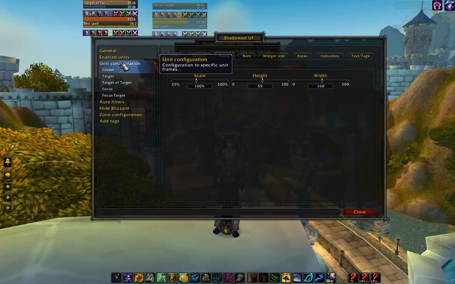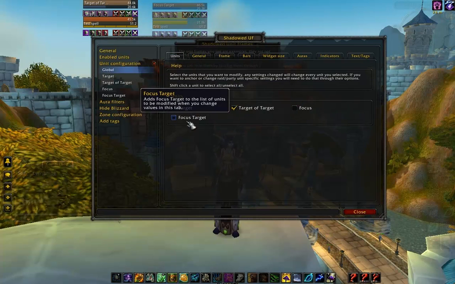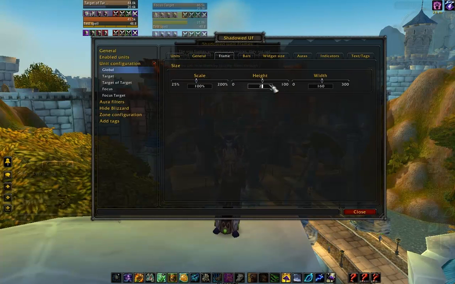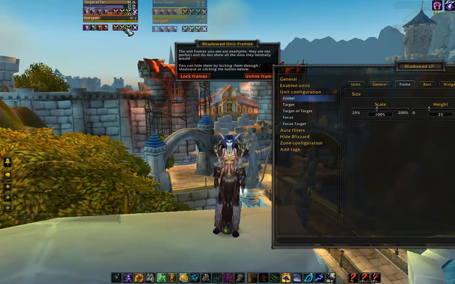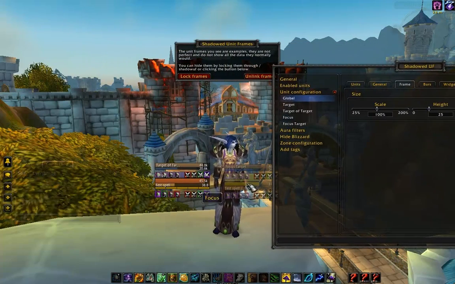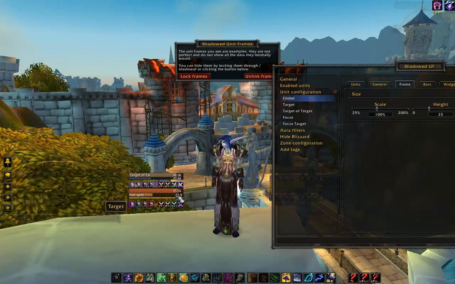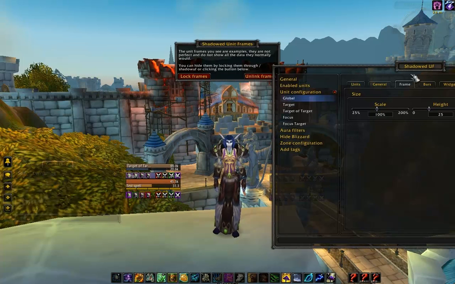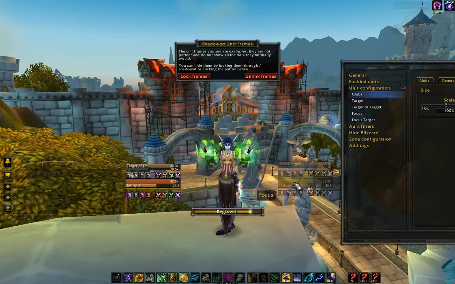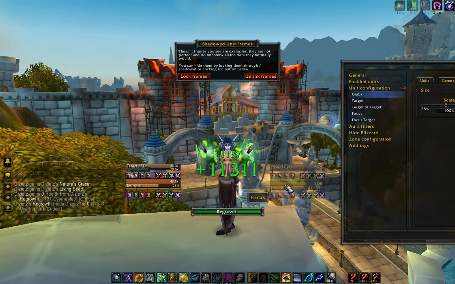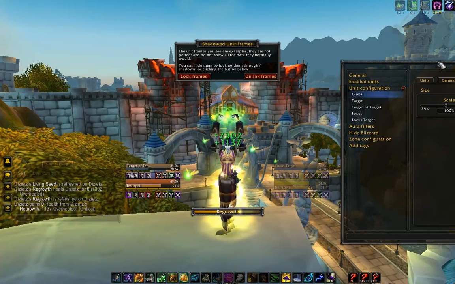And let's make the target of target and focus target the same size as well. So let's go ahead and check these. Let's make it 25 pixels tall. Okay. Let's go ahead and move them in position. So I'm going to drag this away and I'm going to move them. Now they're anchored to each other right now, so they're moving together, but as soon as I move one or the other, it'll reposition them right here. So the way I like to keep them is just to the side of my casting bar, and that looks pretty good.